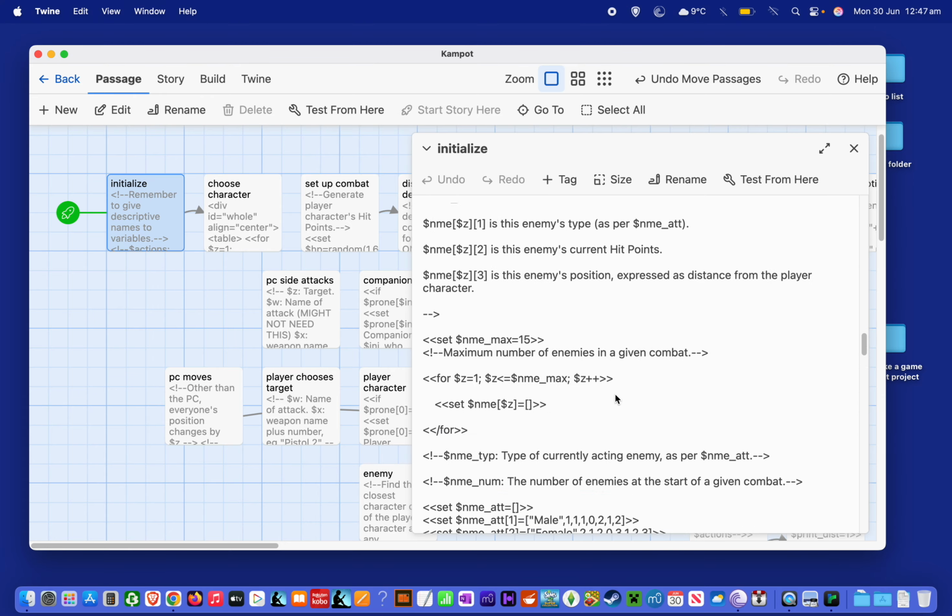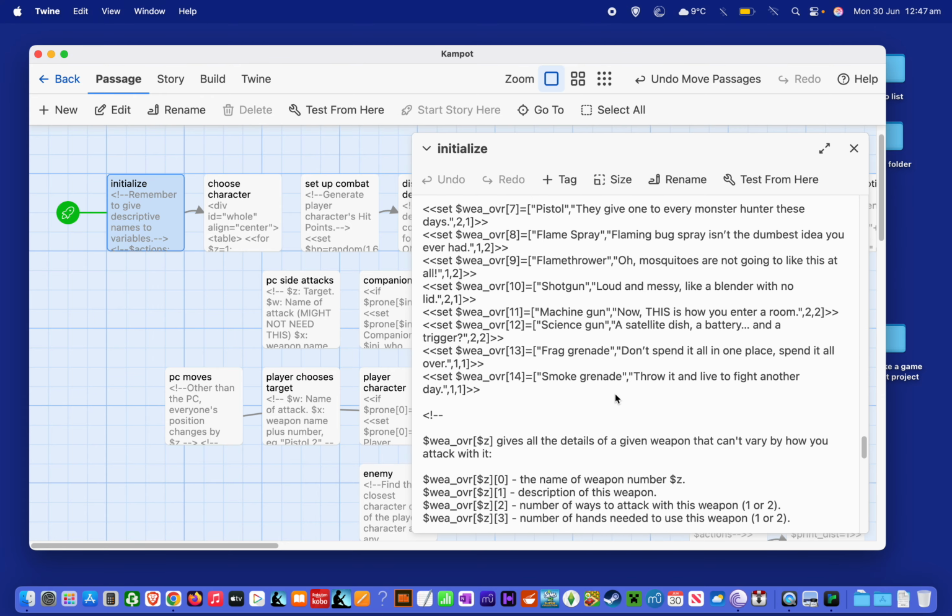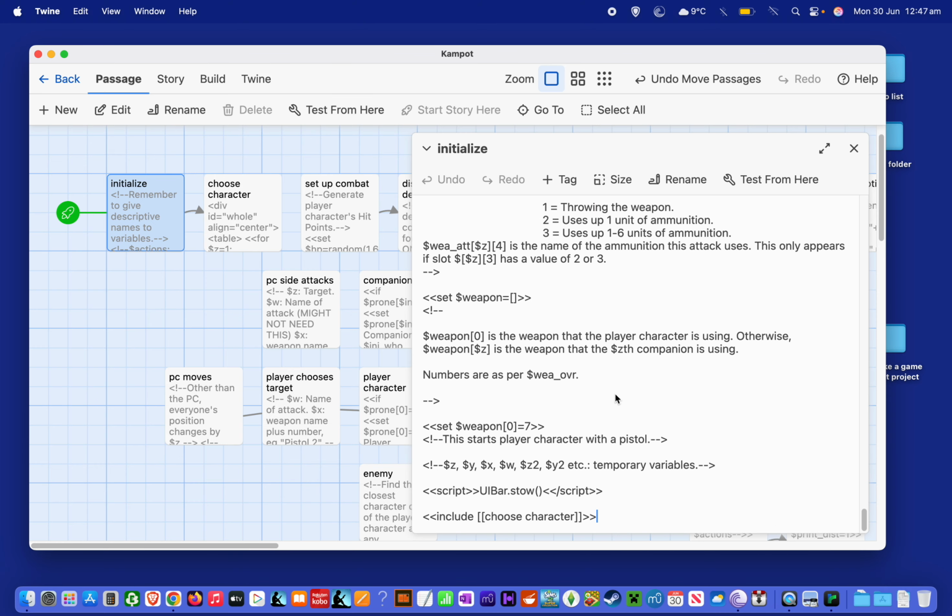So the new array is called simply weapon, and it is what weapon a given person on the player character's side has. Weapon 0 is what weapon the player character has. Weapon 1 is what companion 1 has. Weapon 2 is what companion 2 has. They all start with a value of 7 in this demonstration, which is the number for a pistol.